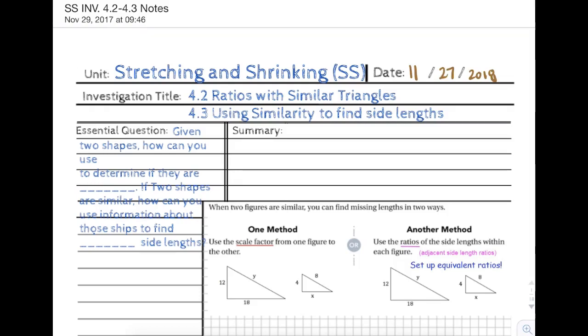And it says we are going to be working with ratios with similar triangles and using similarity to find side lengths. We've done these items before. We're just going to do them again in slightly different ways and just getting a little bit more practice with them. Okay. So it says given two shapes, our essential question, how can you use, it's a big blank, our blank is ratios of corresponding sides to determine if they are similar. So we're going to check if they are similar, and we're going to use that similarity to identify unknown side lengths.